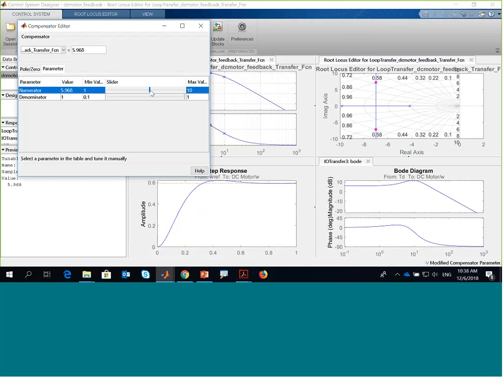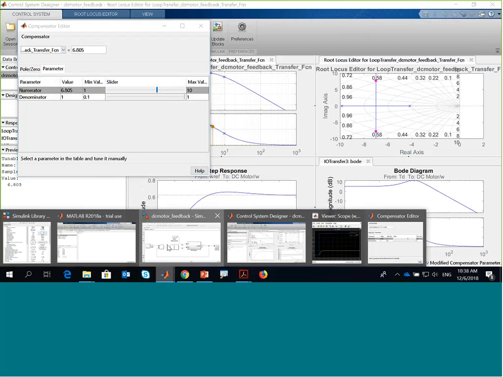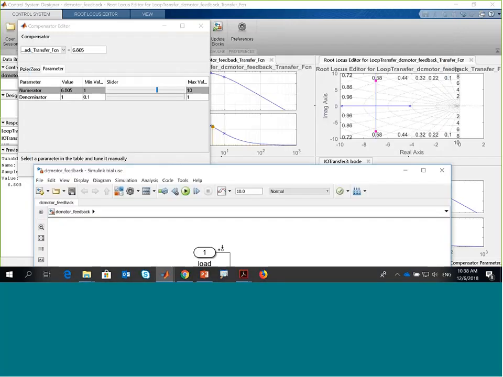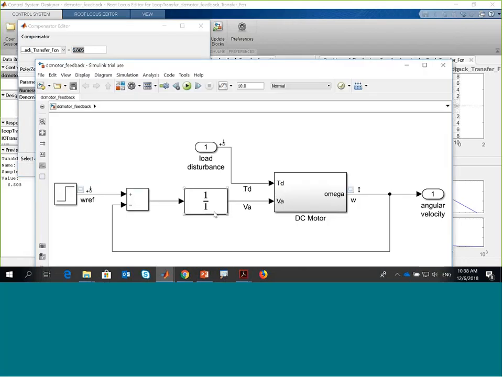It's updating the graphs. What are you changing actually? The DC motor parameter or the transfer function before the DC? The transfer function, the gain. The one, which is the 1 by 1, you're changing that. Yes, correct. Initially it's 1 by 1, and now it is 6.805. So basically you're adjusting the P in a sense. Yes, correct. Okay, got you. Okay, continue.